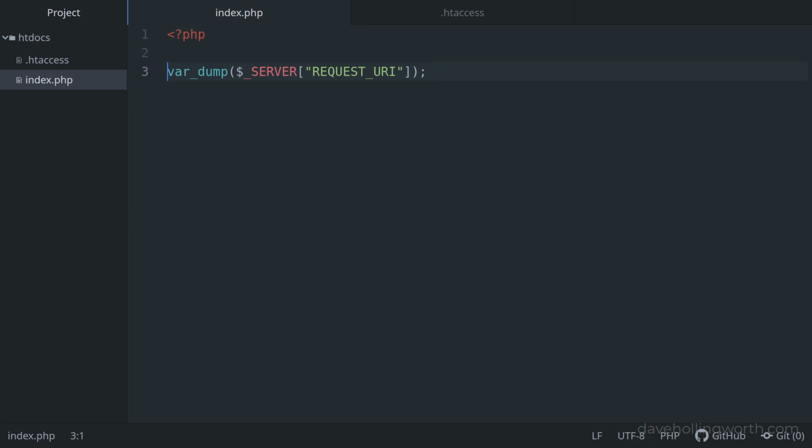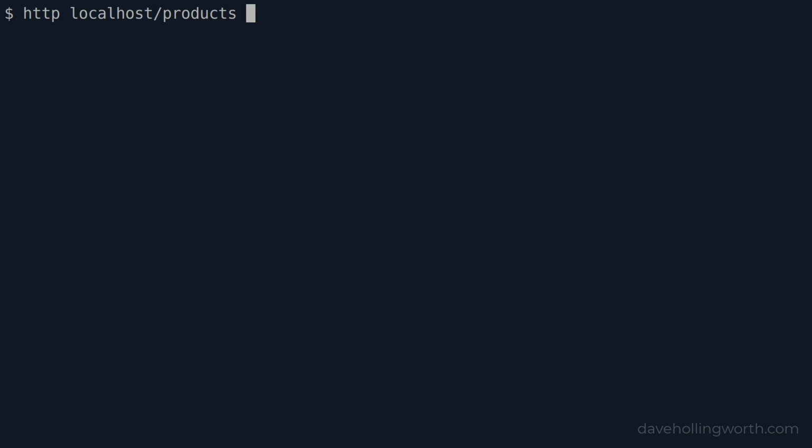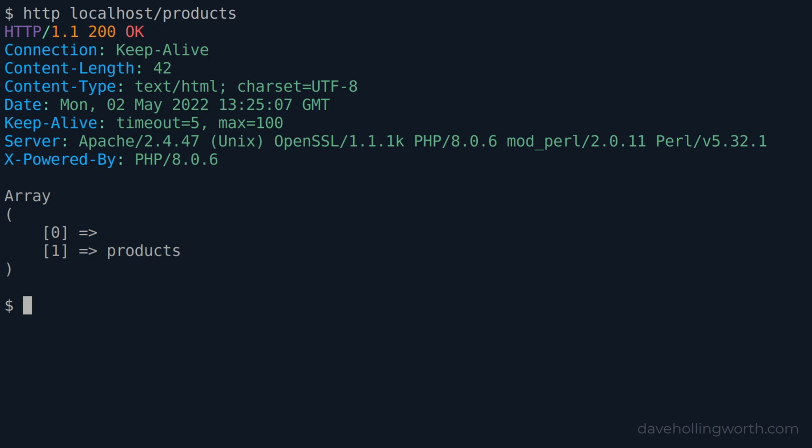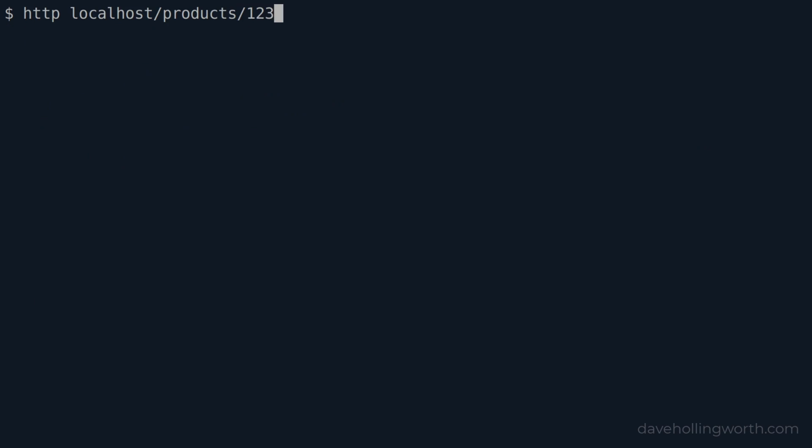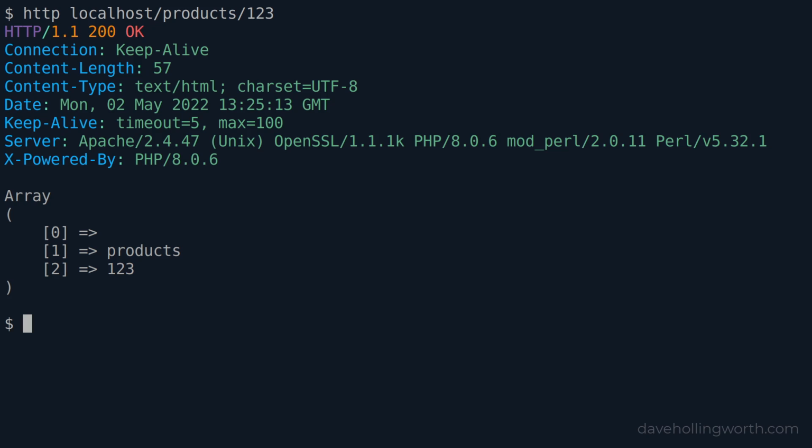So instead of printing this out, we'll use the explode function to split it up using the / character. We'll assign this to a variable and print that out. If we call the /products endpoint, then we get an array with two elements. The element with an index of 1 containing the string products. If we add an ID to that endpoint, then this is placed in an additional array element.